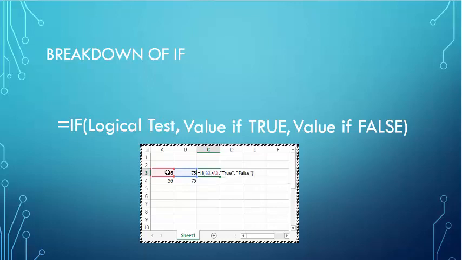Now notice a couple of things here. You can pass different types of data in the true or false statements. In this case, I'm passing text data. If you pass text data, you have to put it in quotation marks, as you can see here. So let's take a look. And of course, this is going to be true because 75 is greater than 56.